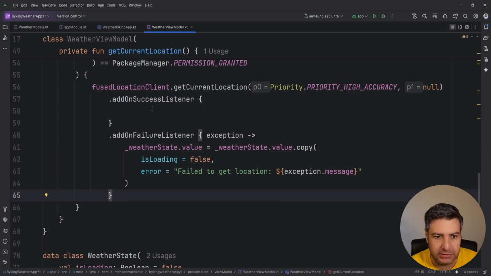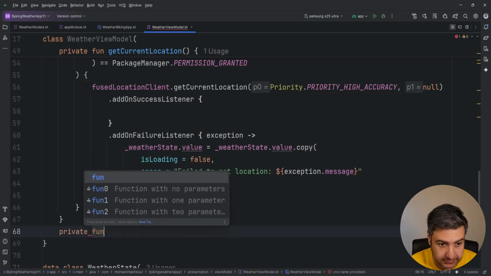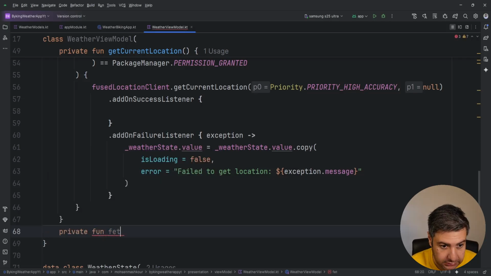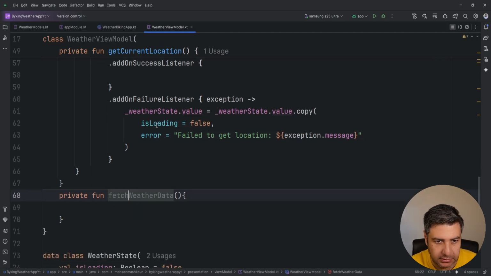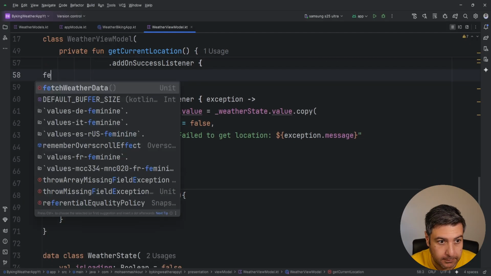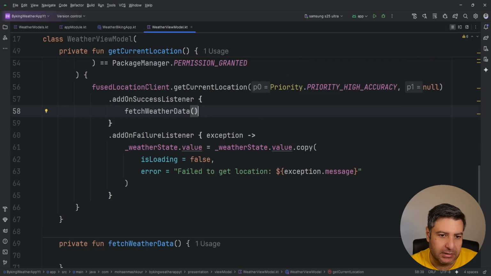Now we need to fetch the data. I mean the weather data. So let's create this function, and later we are going to call it there. So we need a private function again. Let's call it fetch weather data, and here I'm going to call this fetch weather data. We need to pass latitude and longitude to this.